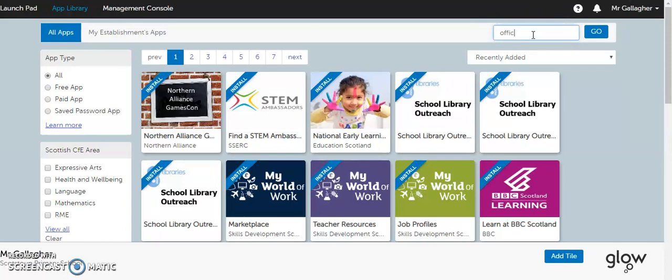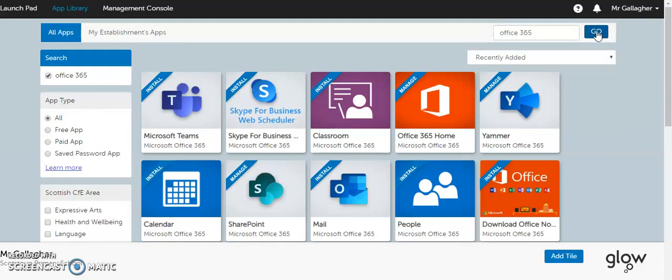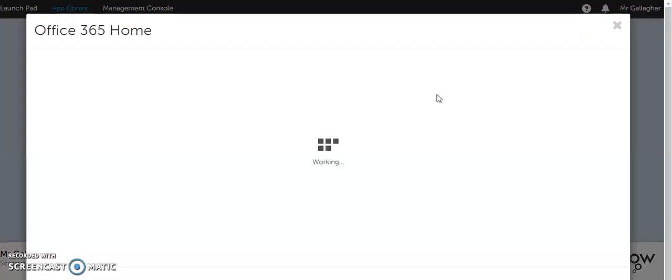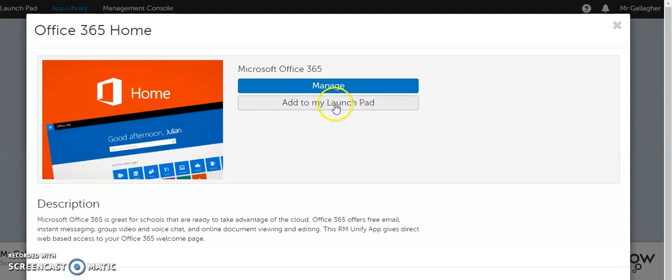If you type in Office 365, it should allow us to add a tile Office 365 Home. So it's this one here. Okay, so if I click on it, I can add that to my Launchpad. Add to my Launchpad, which means that every time I log into Glow, I am able to access all of the different packages from Office 365.